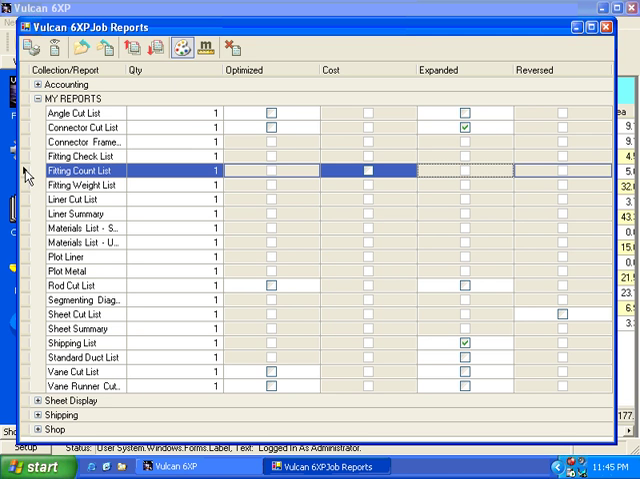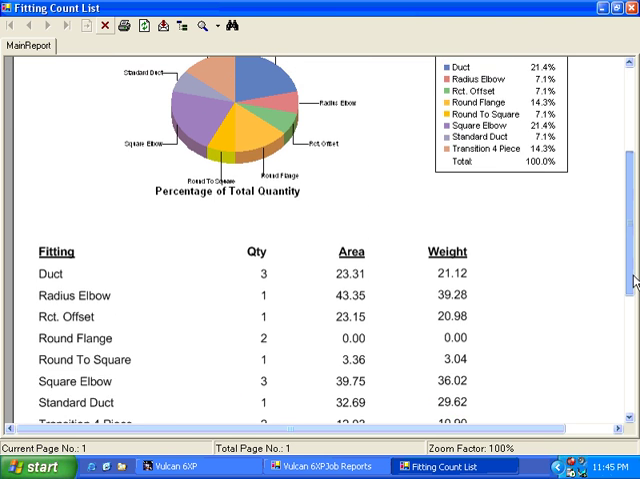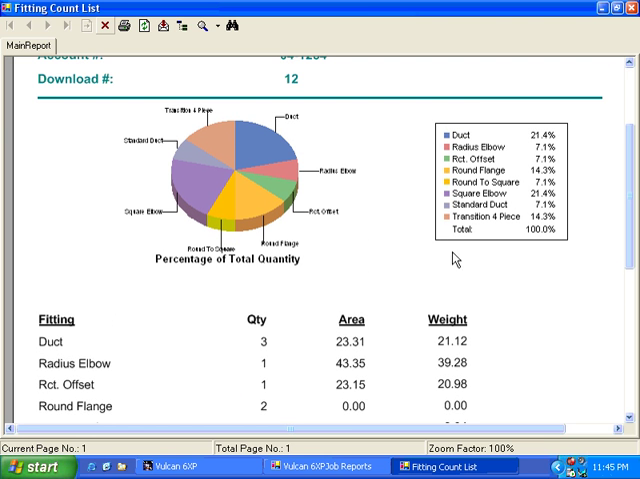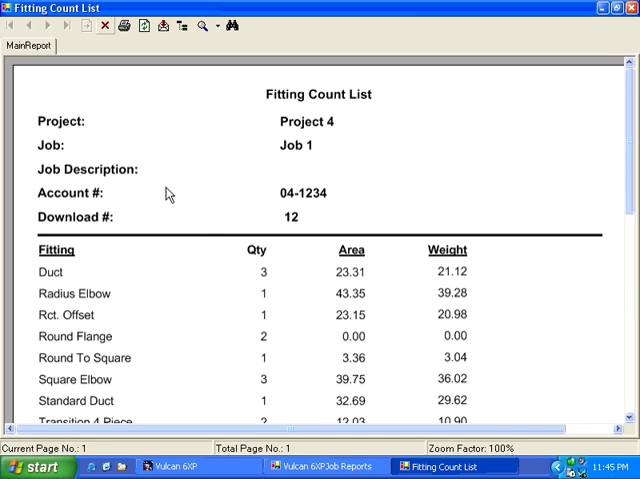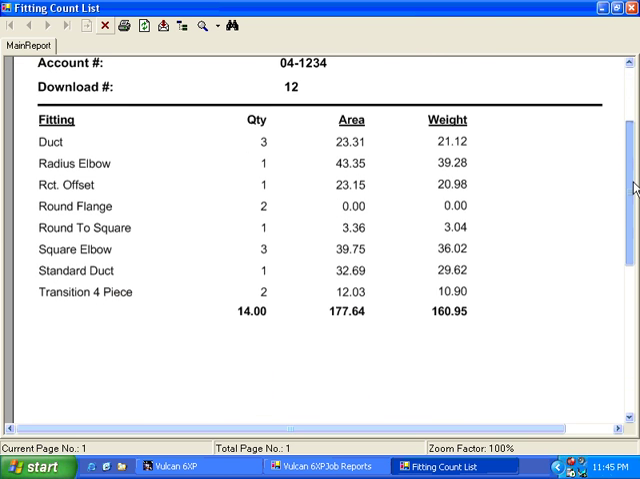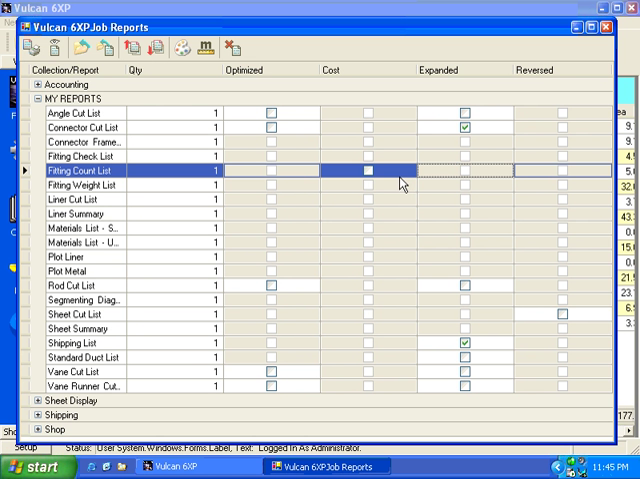So for instance, let's look at this fitting count list and preview that report, and you'll see that we have a grid with some color, actually a pie chart with some color. It actually shows you a legend to the right telling you the percentages of each one of the items that you have there. And if we decided not to print that in color, then when we go to preview that particular report, you'll see that you don't have the pie chart and there's no color associated with it. So it keeps you from having to set up your printer not to print color.